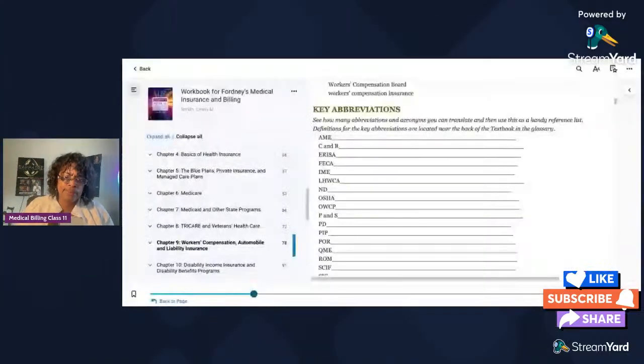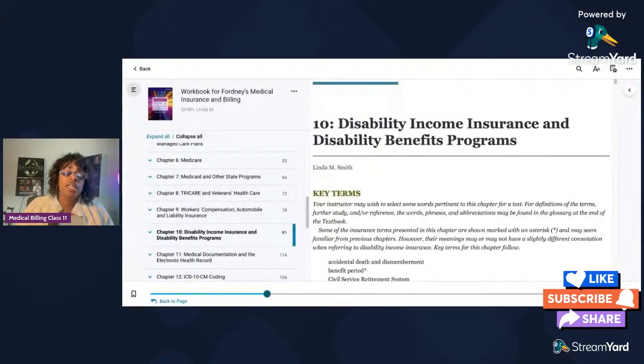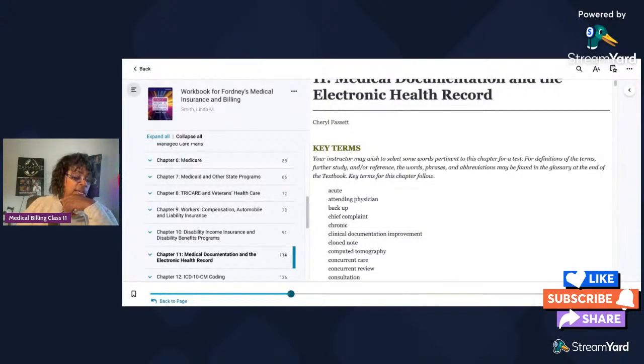The key abbreviations, especially the abbreviations. I'm just kind of backtracking and looking at workers' comp. Okay, those key abbreviations are a total must. Okay, I want to make sure you look at those. 10, disability. Okay, make sure you check that out. Okay, now you already did the reading. The only thing y'all doing is the workbook for that. Okay, we're just backtracking. 11, medical documentation, electronic health record, key terms, acute, backup, chief complaint, chronic condition, clinical documentation. We've already gone over this. That was last week. Okay, so what you guys are doing this week is what's in your workbook.